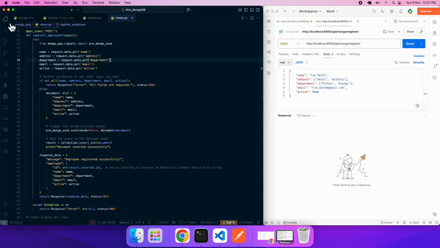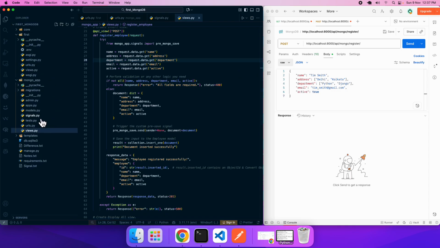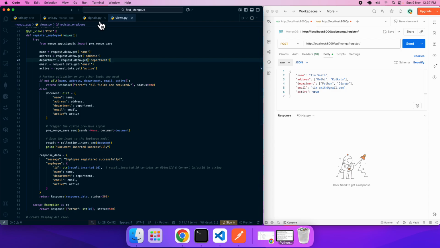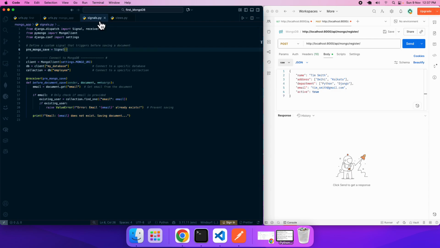So if you come over here, you will find a file I have created by the name signal, which is present inside the Django app. So Django app dot the file name signal. Let me show you what the signal file is all about, and here it is. So this is the way you create a signal.